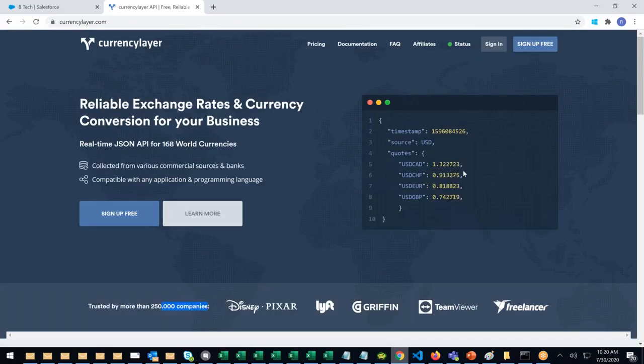Why is this software used? Real-time JSON rates for 168 world currencies. What is the output I'm getting? My output will be in JSON. Can you see the format here? It's a JSON format. You know how to serialize and deserialize, same thing. Now let us go ahead and sign in.